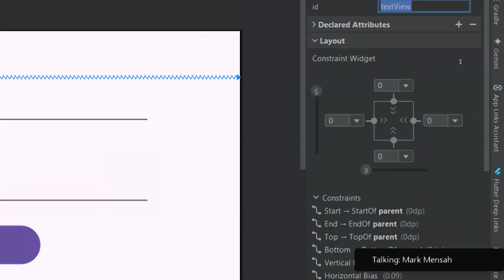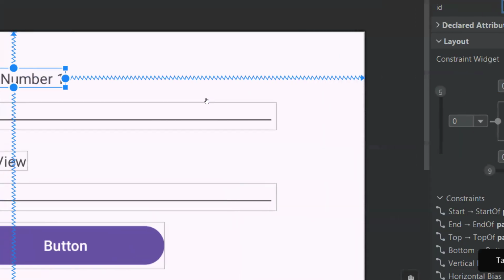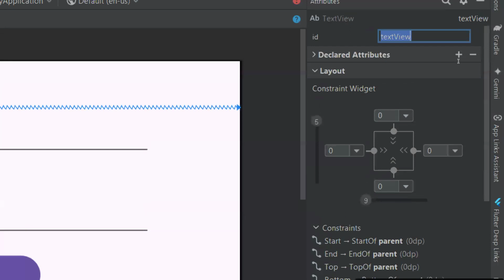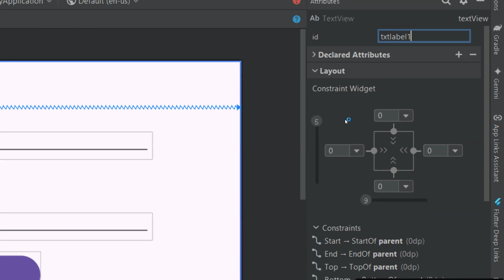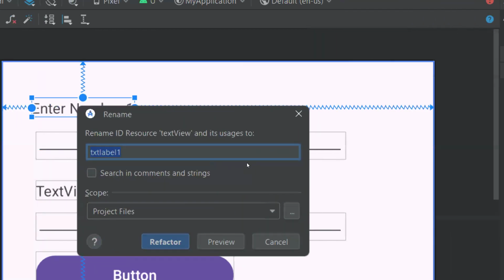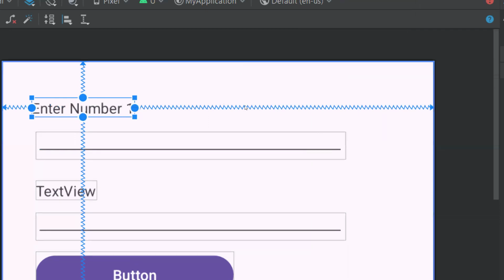Now, let's come to the top here where we have the ID. The ID is the information that is seen by the computer in the backend. So the computer, when he sees this thing here, he thinks that the name is text view. I want to change that. I want it when he sees it to see it as TXT label 1. Are we okay? So it means that for the computer, any time in which it sees TXT label 1, it knows that it is something that holds information, and the information there is enter number 1.